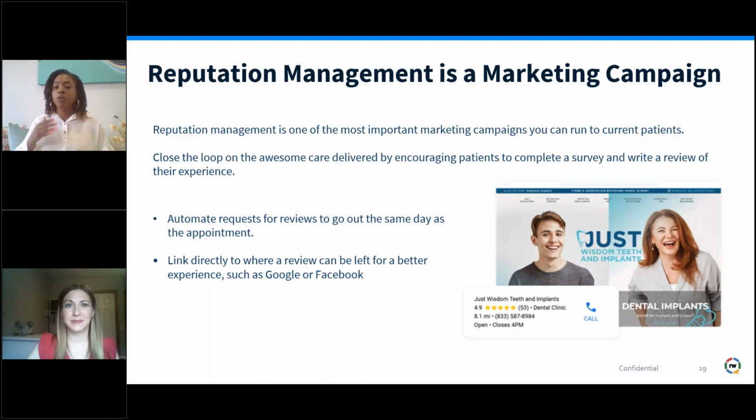So you want to encourage them to complete a survey or write a review of their experience so that other patients, not just new patients, but maybe current patients, will come across, like Sarah said, a service that they could also take advantage of. There are really a lot of benefits to closing that loop and making sure that your patients are completing a survey and writing that review. You want to try to automate that into the process, and make sure that they're coming back and filling out those surveys and doing those reviews. And you can link them directly to Google and Facebook, so that it's instantaneous.